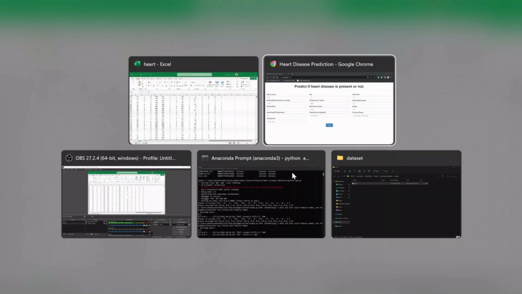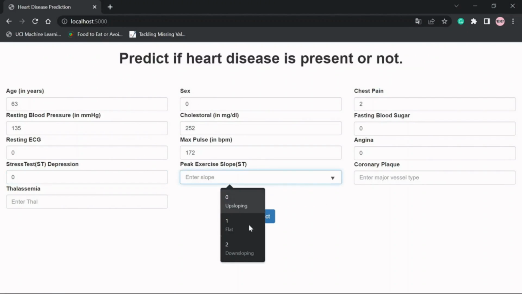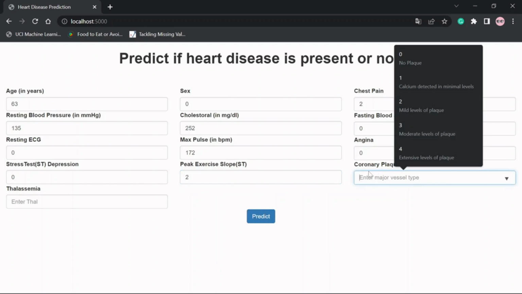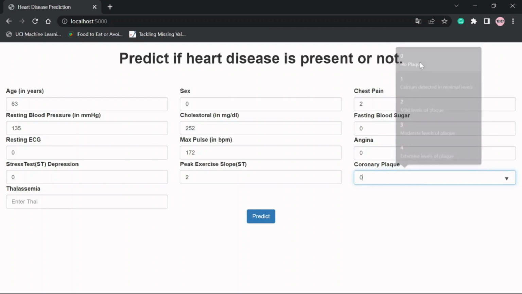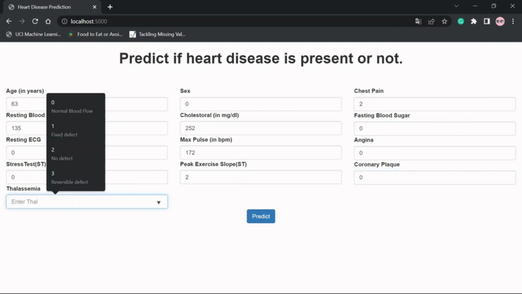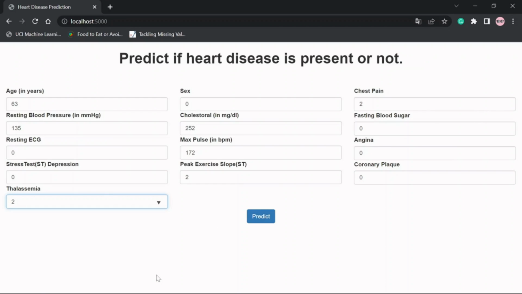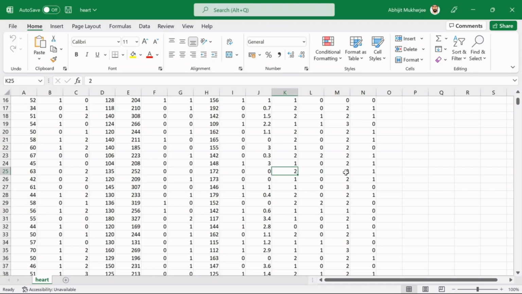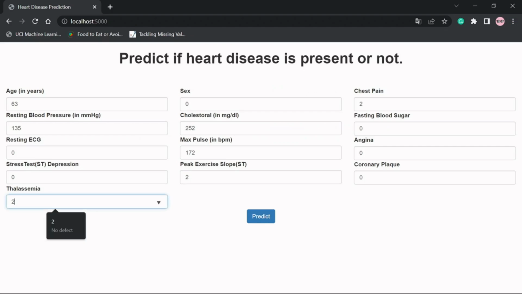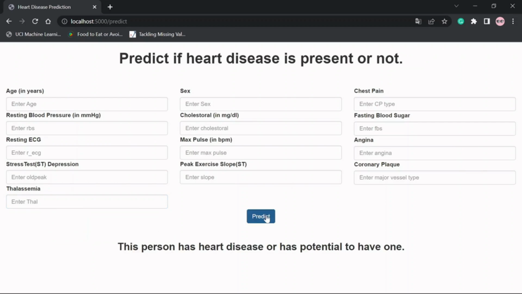And then again 2. So let's see what 2 belongs to. So peak exercise slope is downsloping. Coronary plaque is, there is no plaque. Thalassemia is no defect. Yep. So let's predict.